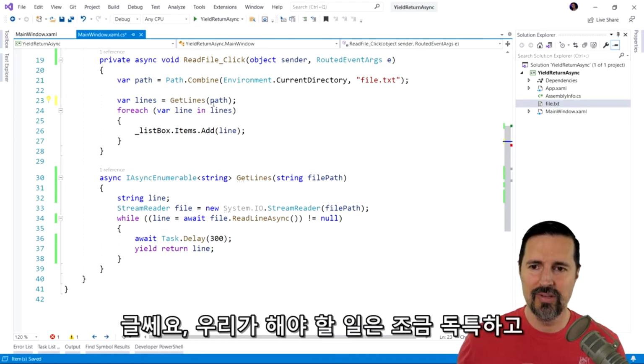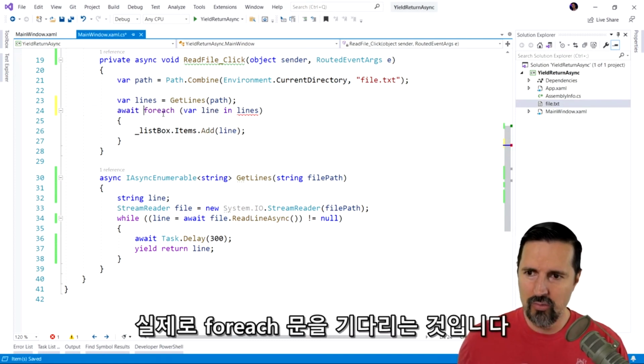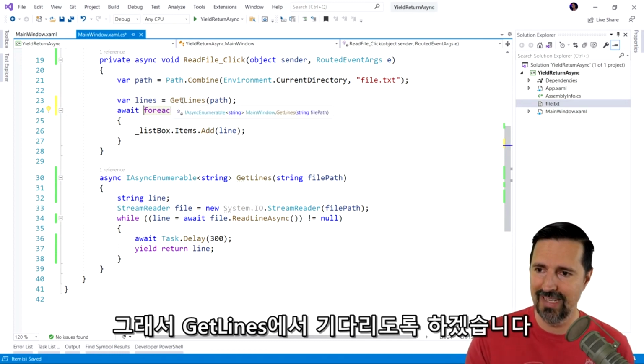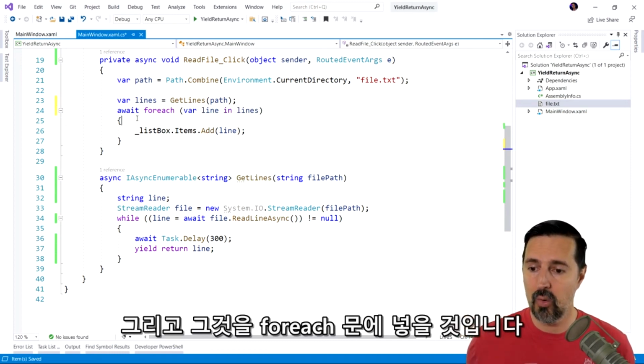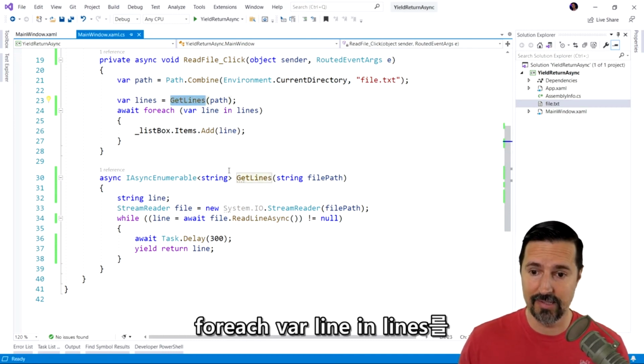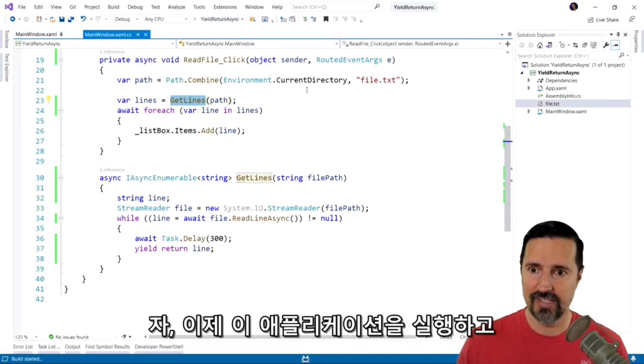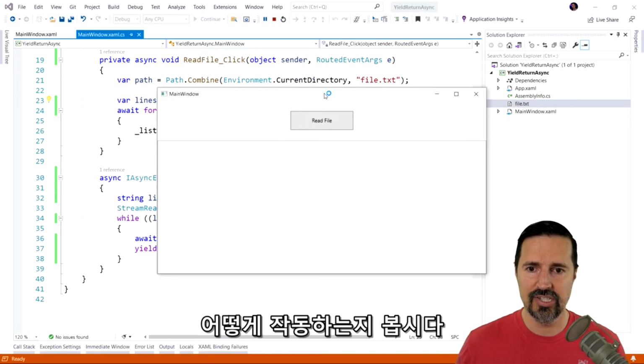Well, what we have to do is something a little unique. And you may not have seen this before, but what we want to do is actually await the foreach statement, right? So I'm going to move that await from getLines, and I'm going to put it on the foreach statement. So now we're going to say await foreach var line in lines, where lines is our getLines method returning IAsyncEnumerable. So now let's go ahead and run this application and see how it functions now.